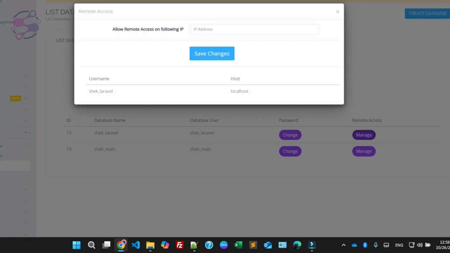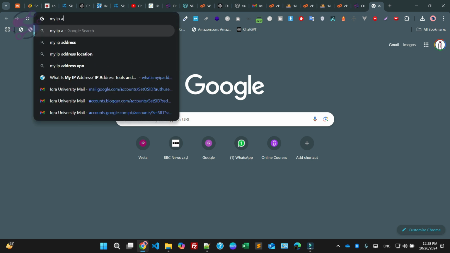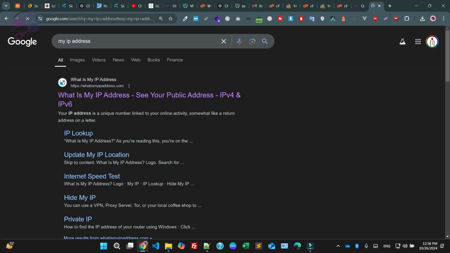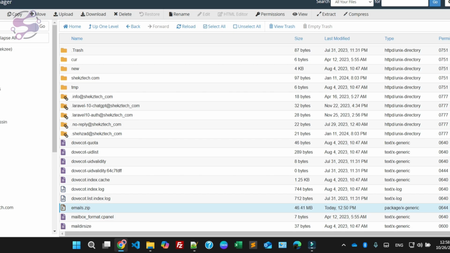So how can you do that? Just click on this one, select your IP address. So where you can get the IP address, I'm showing my IP address. Click on this one. So as you can see, this is your IP address.